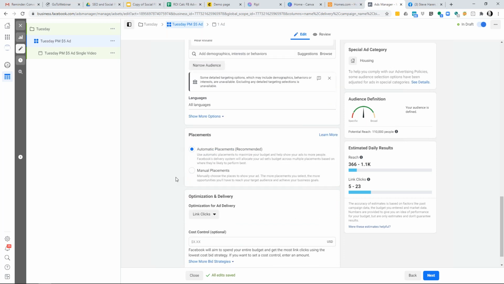Placements, leave this as automatic. This is where is the ad going to go, right? What different places. Facebook's algorithm is very good at figuring out where people will best react to your ad, whether it's in a right-hand rail or it's in the news feed or it's on Instagram. They'll find your audience when it's most likely to click on it. Don't try to overthink this, and don't think that at some point you're going to be able to outsmart Facebook on this. It just isn't worth the effort.